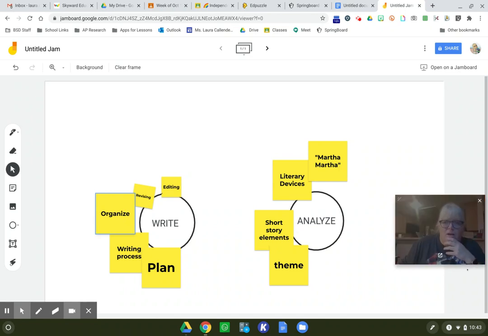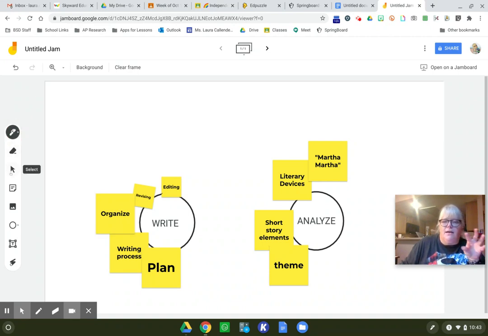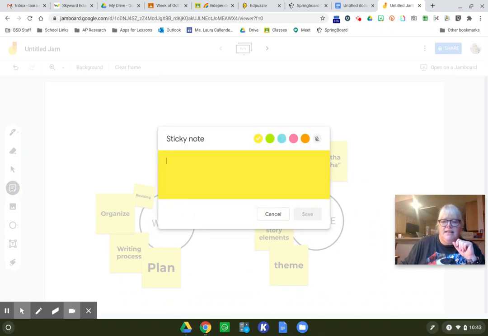So Jamboard's not hard to use. I put a video in with one of the choice boards. I think it was last week. There are dozens of them out there on YouTube that you could watch. You have a pen or a marker or a paintbrush. You have an eraser and whatever you call this. What is that called? A select tool. But the one I used was first I used shapes and I made my circles here and I put some text in them. And then I used these sticky notes.